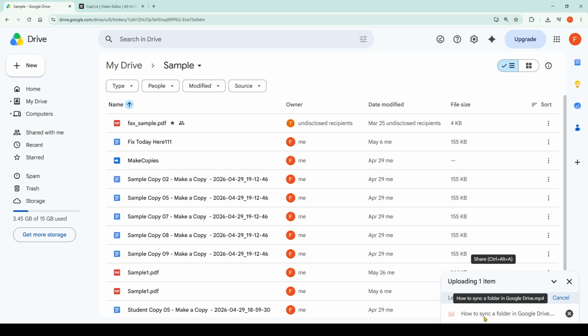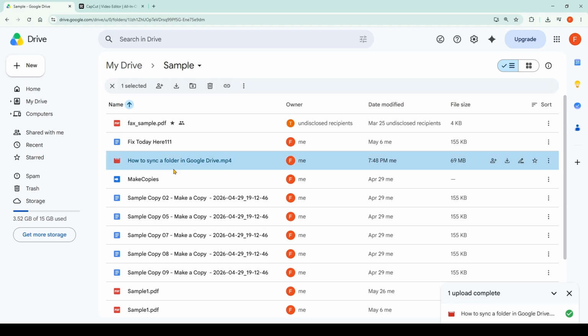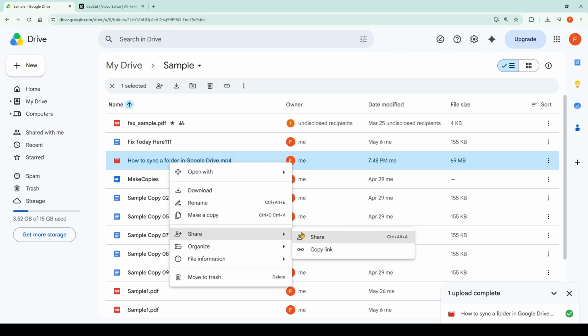Google Drive will begin uploading the file. Watch the upload status indicator and wait until you see a confirmation message or a green check mark showing that the upload has completed successfully. Your CapCut video is now safely stored in Google Drive and ready to share with anyone using a link whenever you need it. That's how you upload a CapCut video to Google Drive.